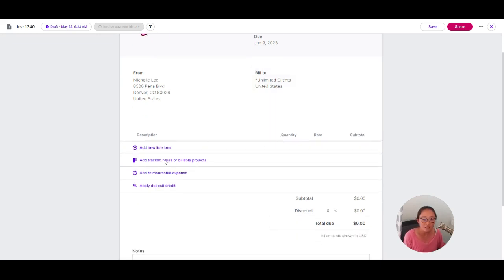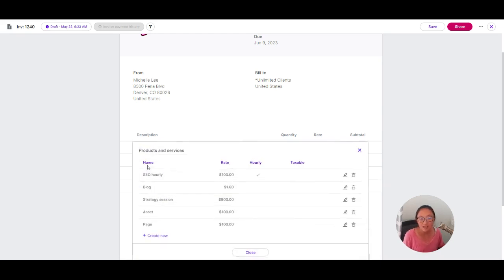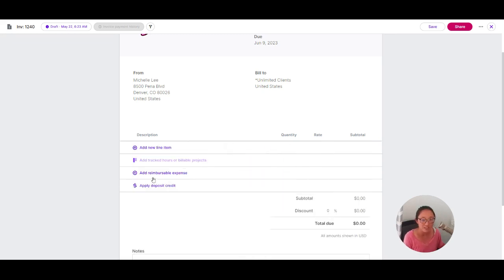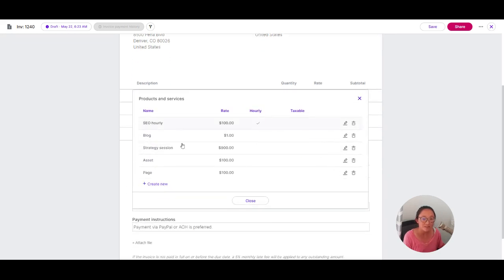Here in the description, you'll be able to add items lots of different ways. So one is just an ad hoc line item. So if you did a little something extra or you're sending an invoice for a one-off thing that isn't related to a project, you'll want to use this line that says add new line item. This is going to pull up your product and service library.